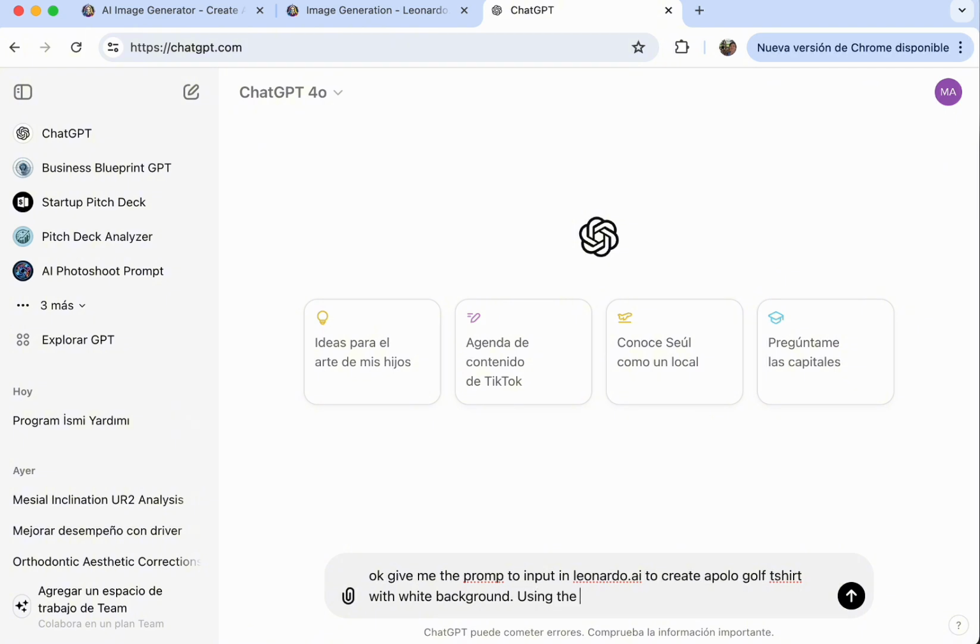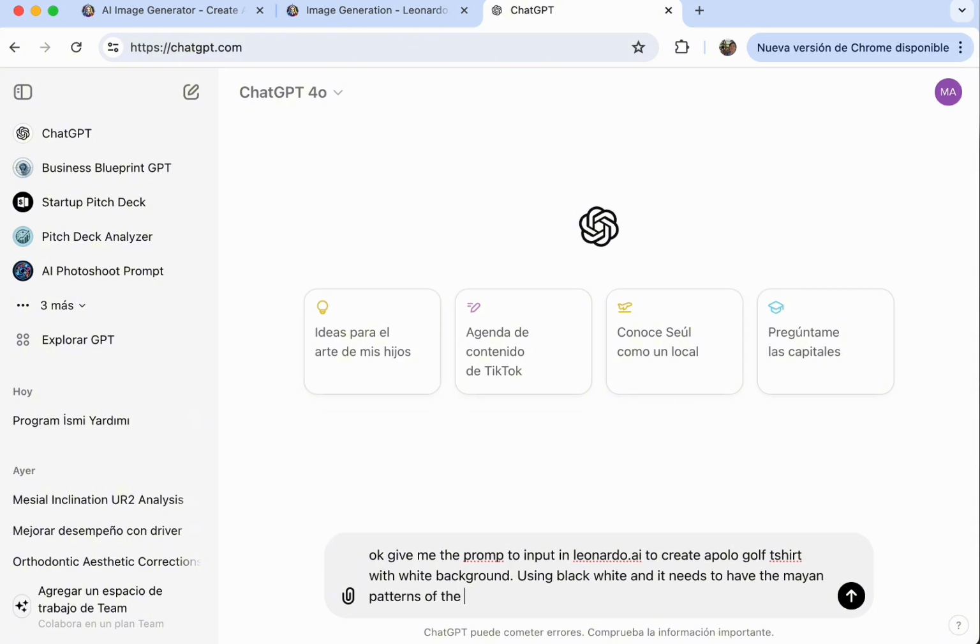using, let's say, black and white, because maybe you can use many colors. If you want the t-shirt to have 20 different colors, then you can make it this way, like more pop art. But I want to use a very elegant t-shirt using only black and white, and it needs to have the Mayan patterns of the Mexican culture.